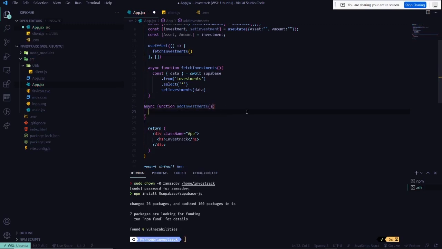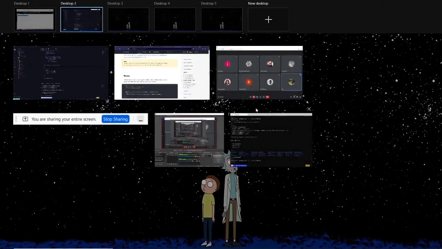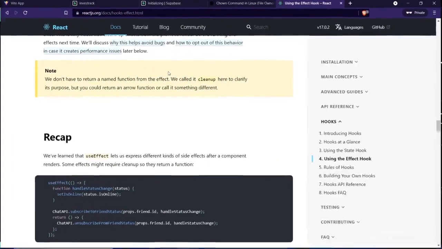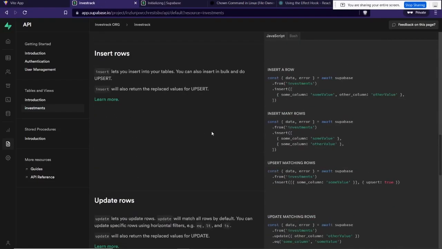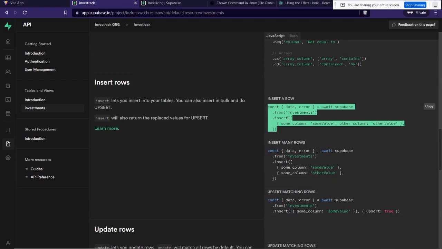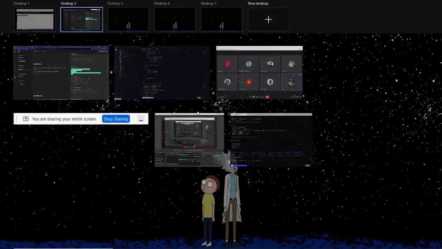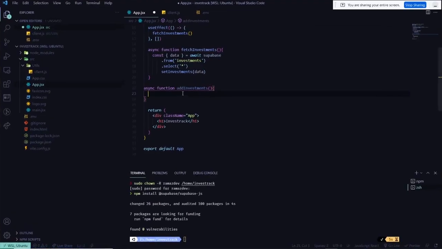Yeah, so since we have fetched the investments, we can go and use our handy documentation to insert. I think it's the insert. So we shall take this command, go back to our code, and paste it inside here.